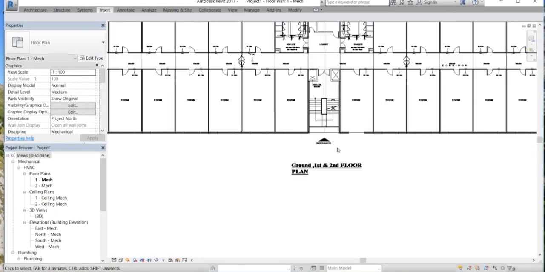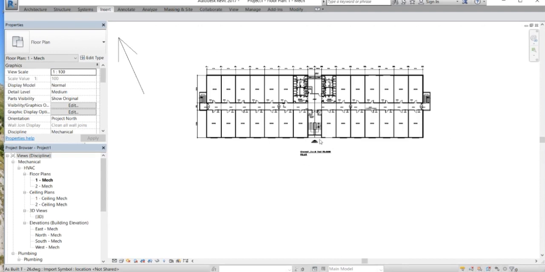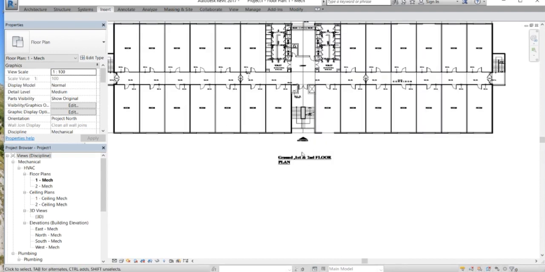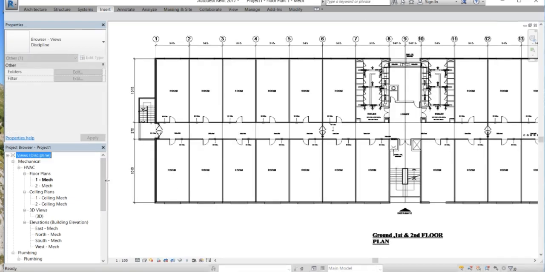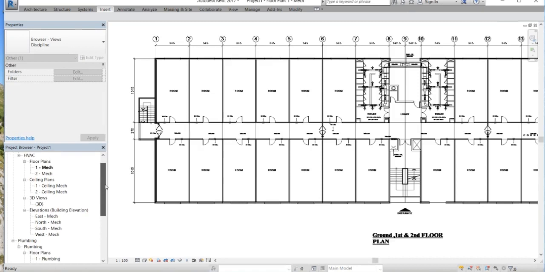As you can see, this building consists of three typical floors: ground, first and second floor. I'm going to draw the ground floor and duplicate it. First step, let us draw the levels.